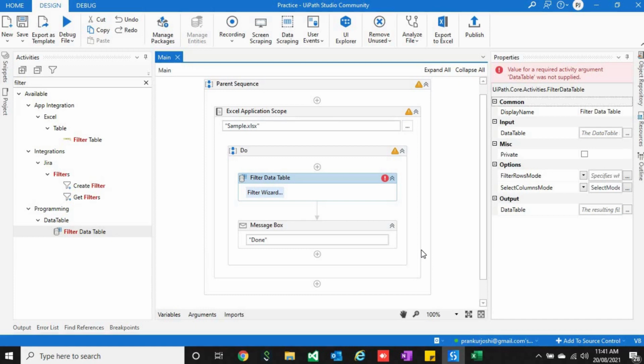And lastly, when you are doing UI automation, instead of directly using the click activity or any other activity, you should use send hotkey activities.